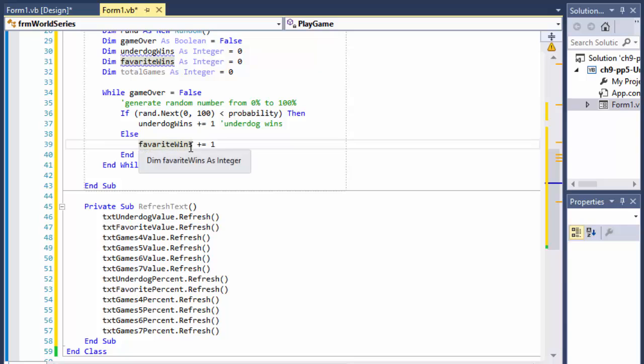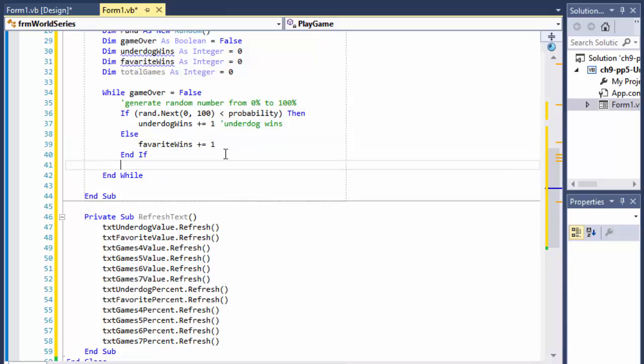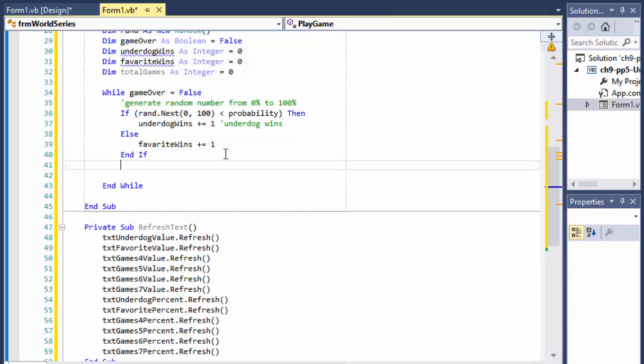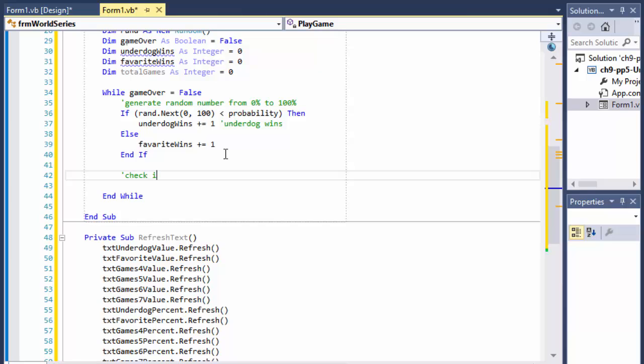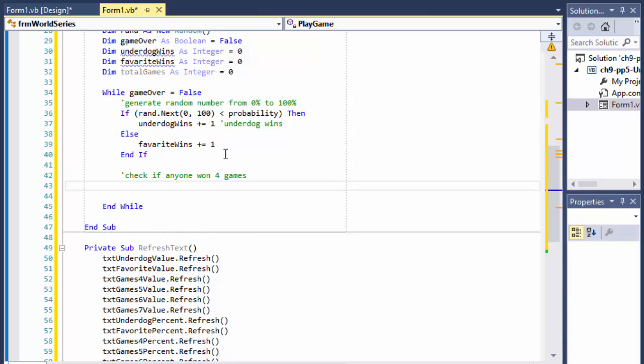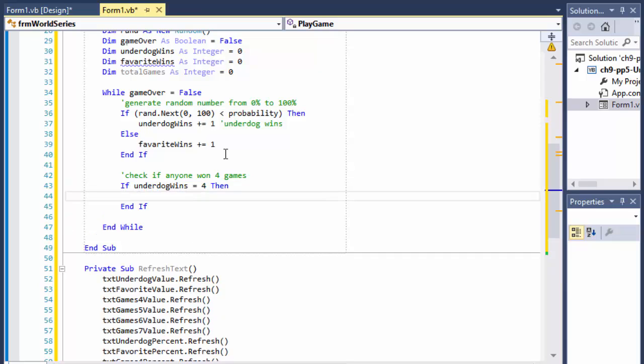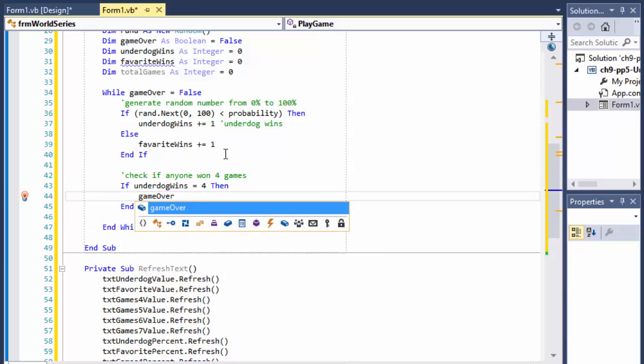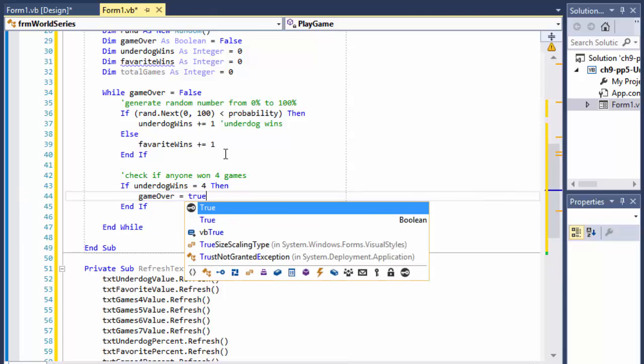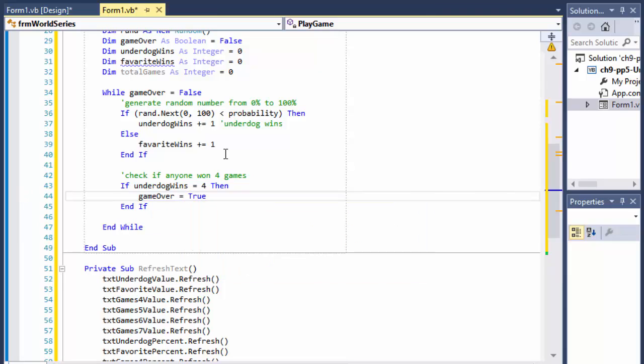Now, still within the while loop, we check if anyone won 4 games, because that's when the series ends, right? If one team wins 4 games. So if underdog wins equals 4, then game is over, right? Game over equals true, and that will exit the while loop.